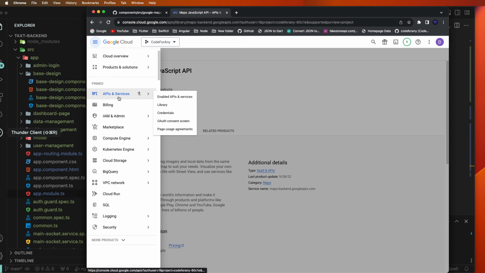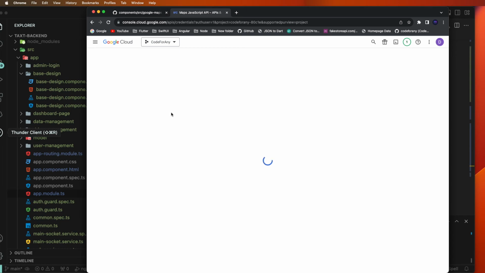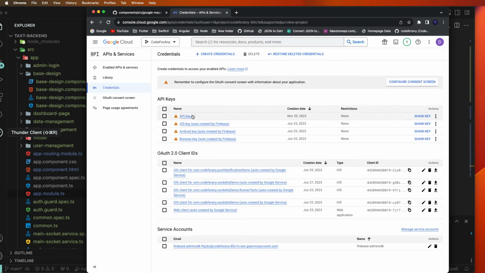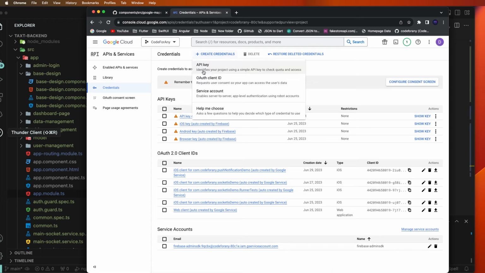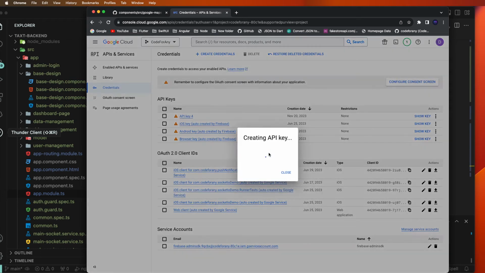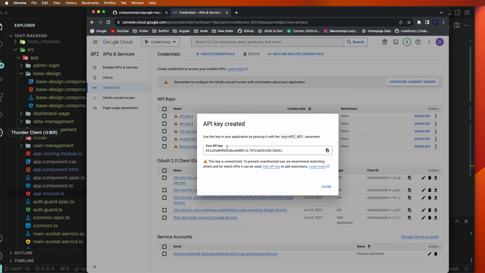We need to go inside the API and go inside the credentials, and create the API key like this. I already created one, but we need to explain how to create it. Click here to create the API key, and replace it with this key. I have to copy this key and close.